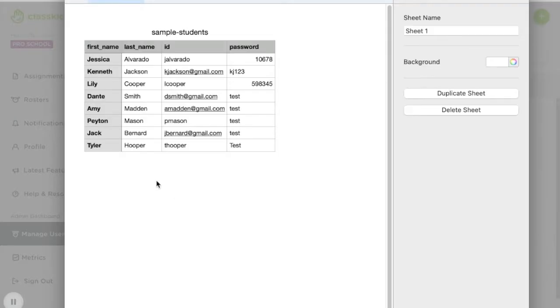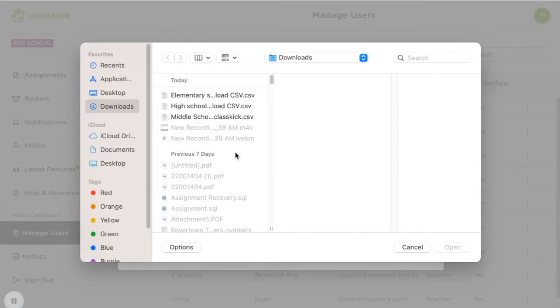So these are my sample students. As you can see, I have first name, last name. For ID, I put some students with just a username and some students with their email addresses. Either one is acceptable here. And then for their password, you can set their password, or you can make it something like test or 123 so that your students or your teachers can change it later. But you can go ahead and set their passwords as well. So I'm going to upload this CSV here.